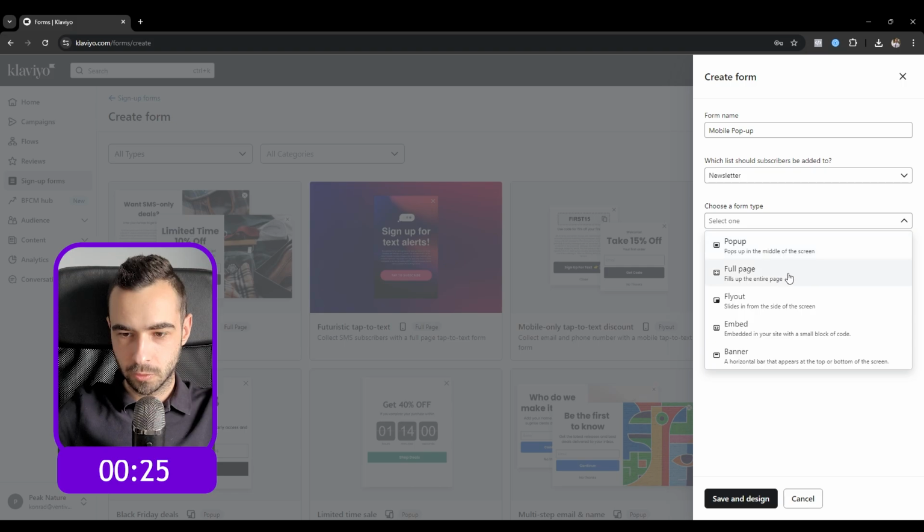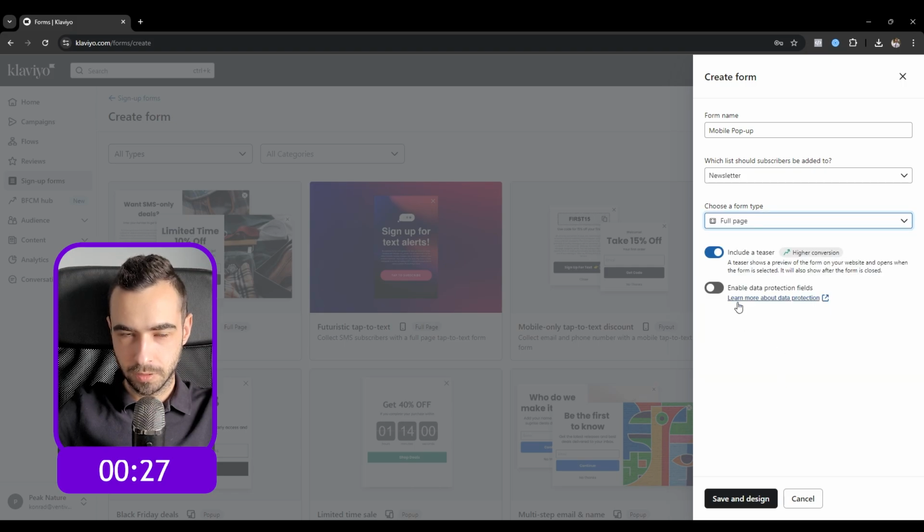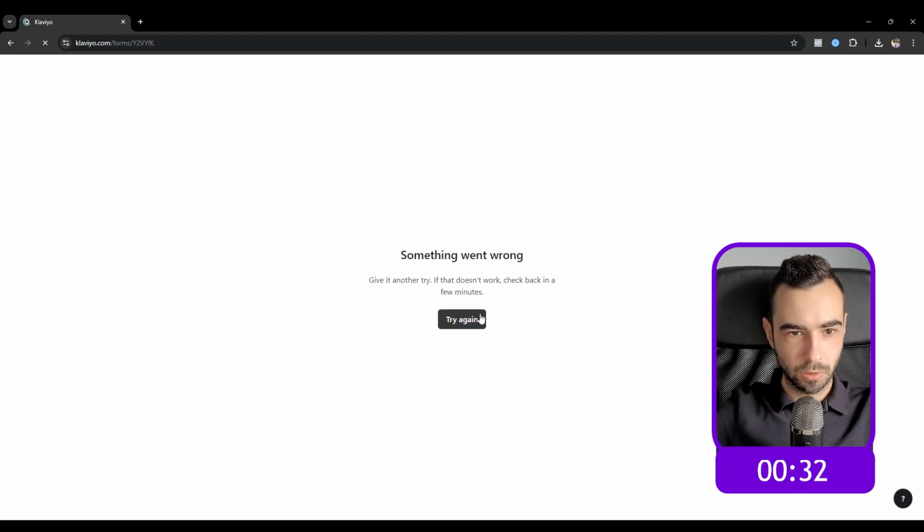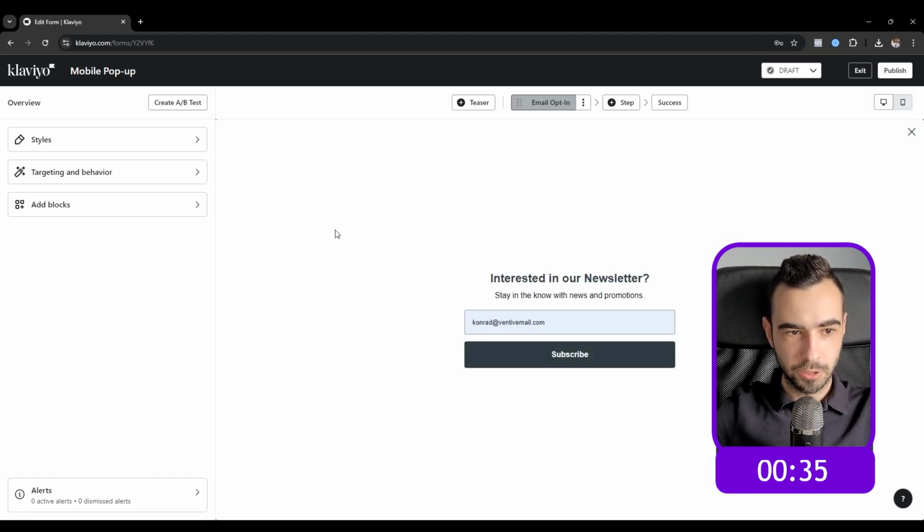Form type, let's create full page. It's actually pretty cool and I'm gonna show you why in a second. And click on save and design. Okay, something went wrong, which is not great. Okay, but here we are. So this is the base for the pop-up. I named it mobile, but it's not on mobile as you can see. But we're gonna fix it very, very soon.